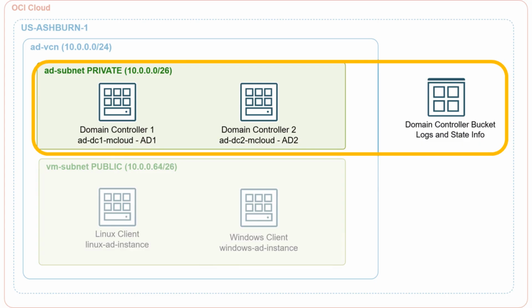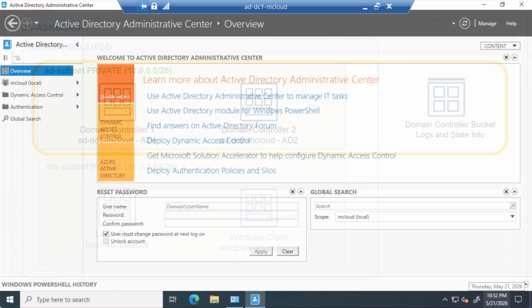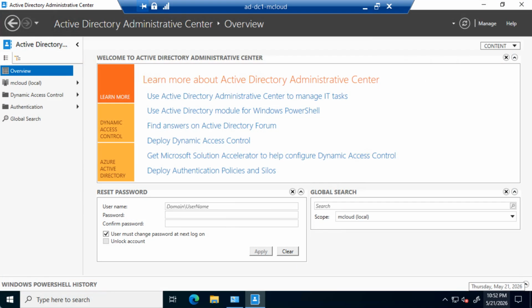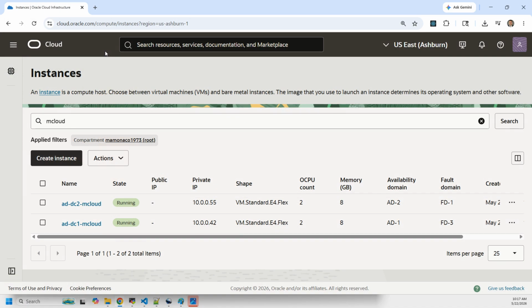The domain controllers live in a private subnet, split across two availability domains. The Active Directory Administrative Center is running on DC1 and on DC2. A highly available, fully replicated domain.